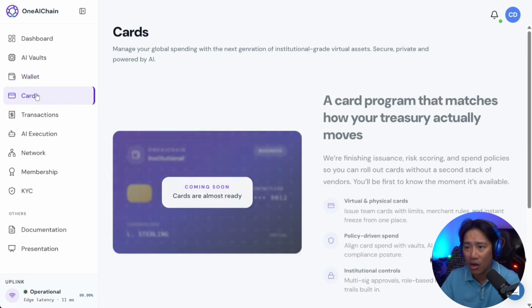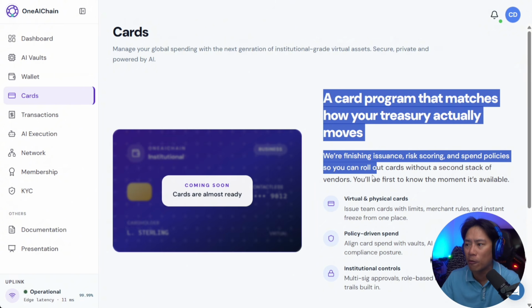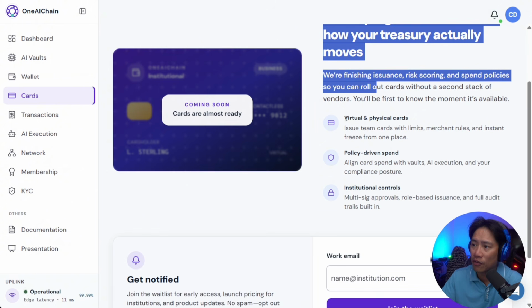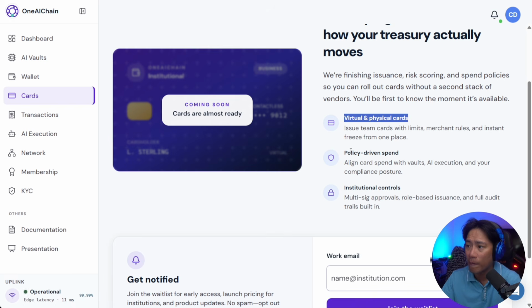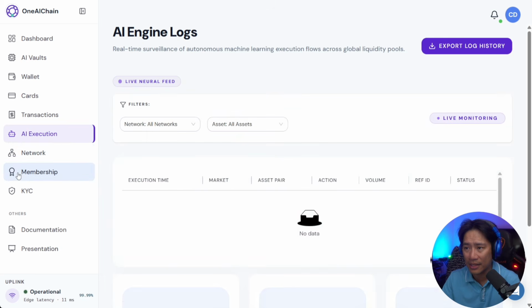So you have the cards right here, guys. Okay, a card program that matches how your treasury actually moves. You have the virtual and the physical cards. Policy-driven spend and institutional controls are there as well. And of course, you could put in your email right here so you can join the whitelist when that gets implemented.